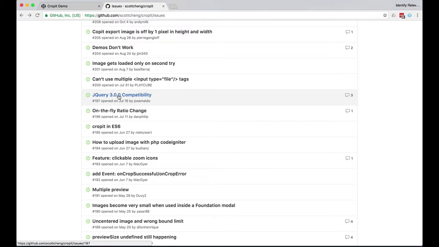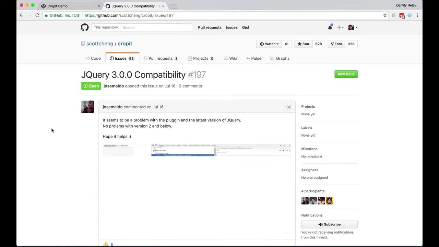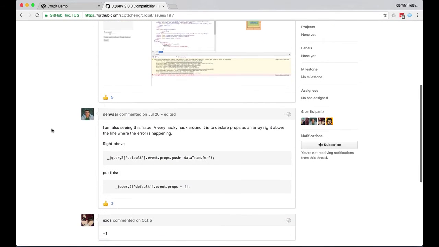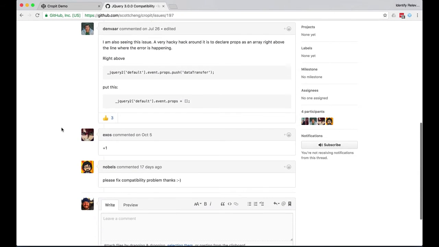Oh, look at this, jQuery 3 compatibility. Well, let's read about this a little bit. So somebody already fixed it. Somebody gave it a +1. Please fix compatibility, thanks. So this guy may not have the time or the experience to do it himself.